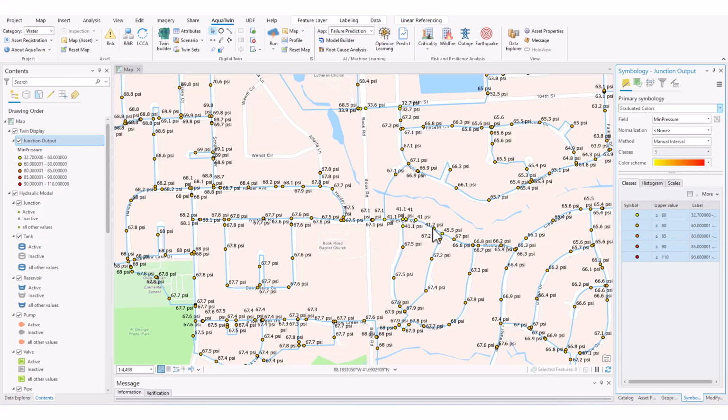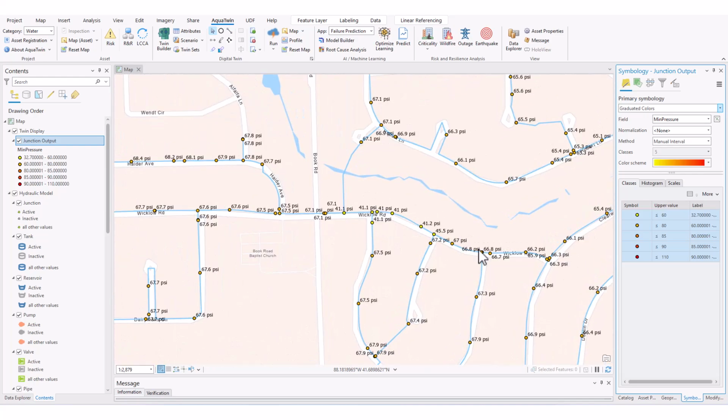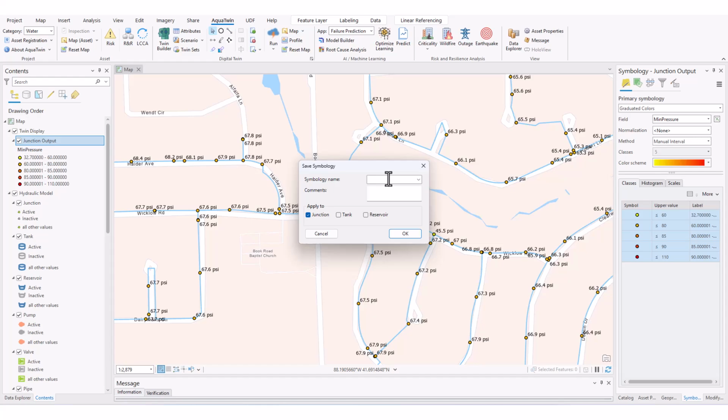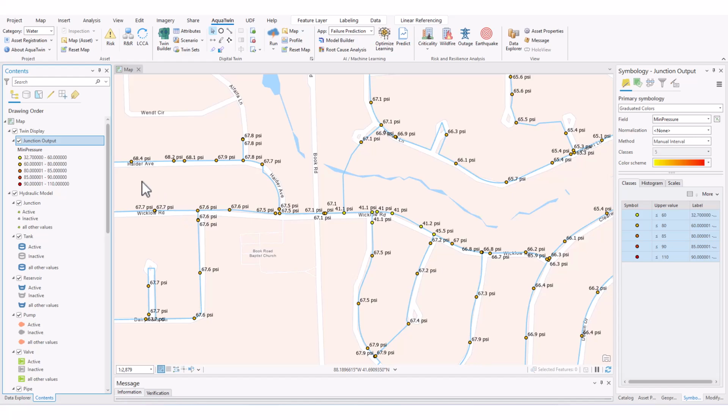The nice thing is you can also save this to refer back to. Let's say I set this symbology up and I want it to be consistent from here on out. If you right click on this junction output, you can click on Save Symbology. I'm just going to call this one minimum pressure, and I'm going to apply it to just my junctions right now. When I click OK, I've now saved this symbology.